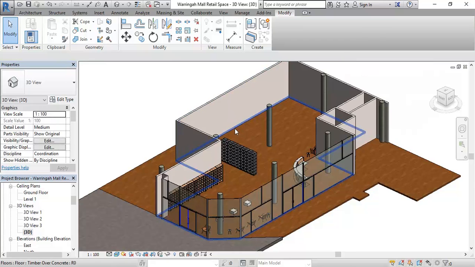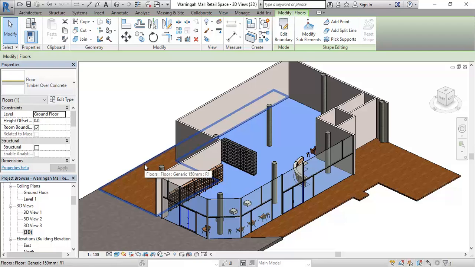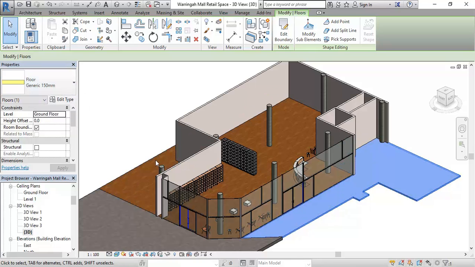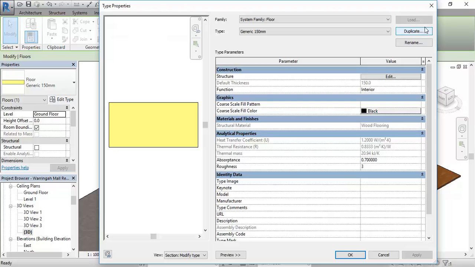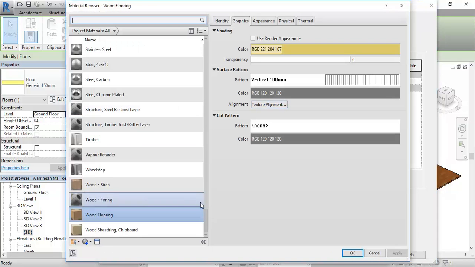But you can see now if I select this floor, it's called timber over concrete. If I select one of the others, it's still called generic 150 mil, as is this one. So they can be managed as a group. And again, if I go to Edit Type this time, without going to duplicate, if I go to change that, it's got the wood flooring material still, but I can just change that now back to maybe concrete.